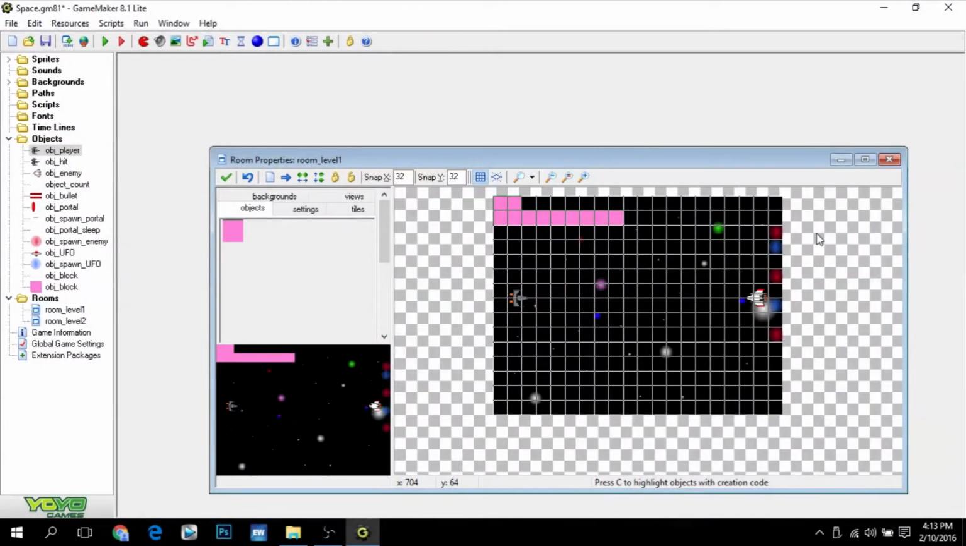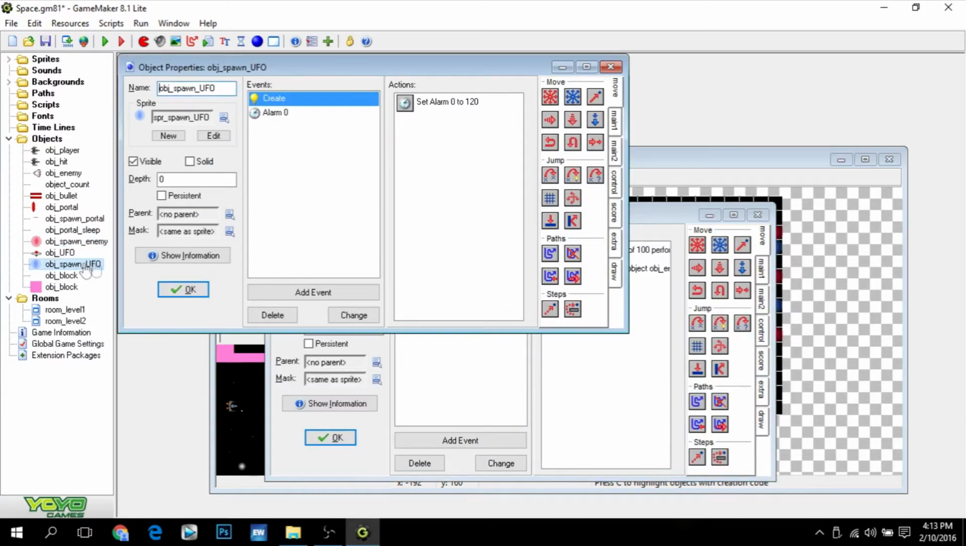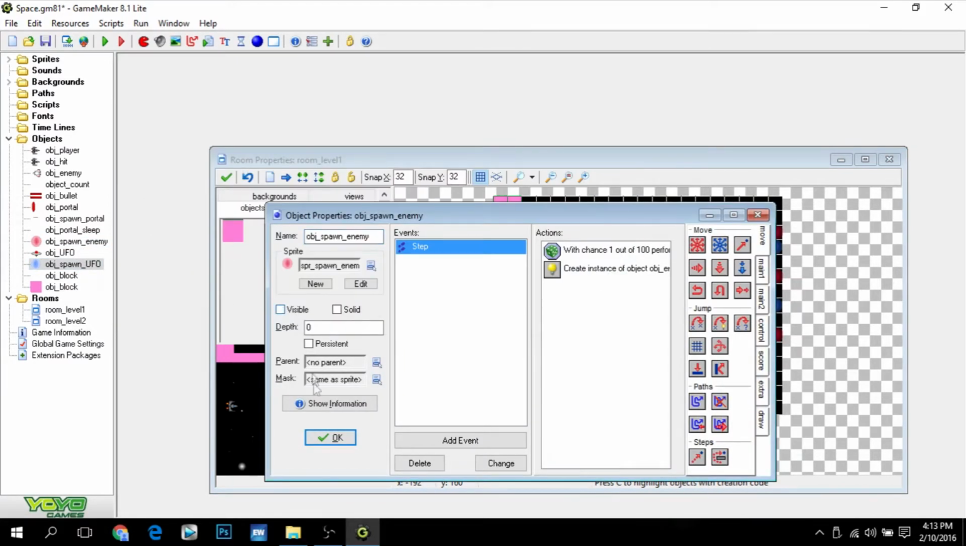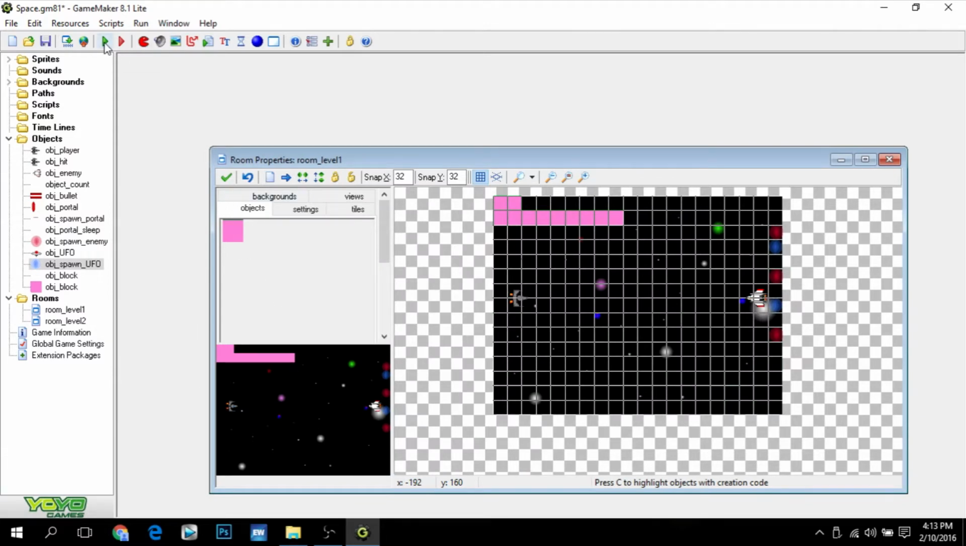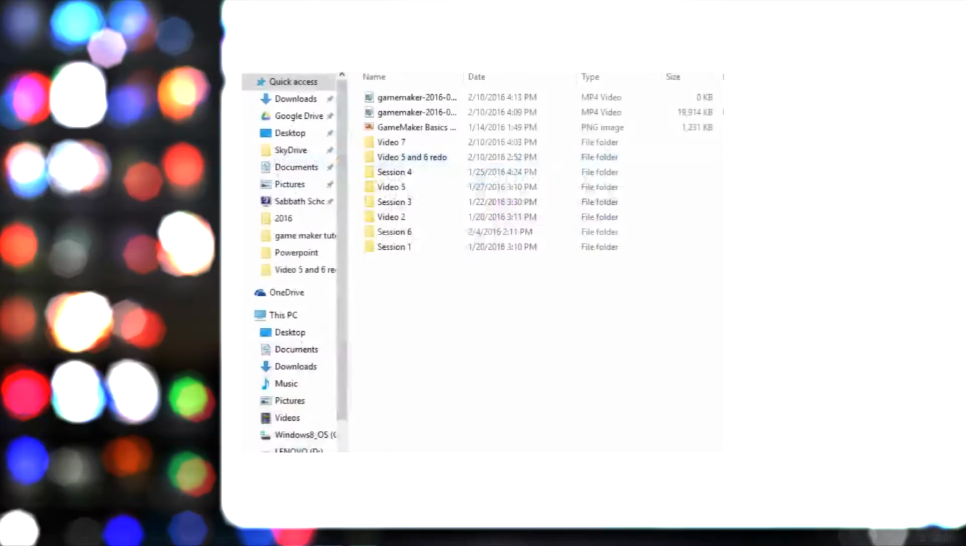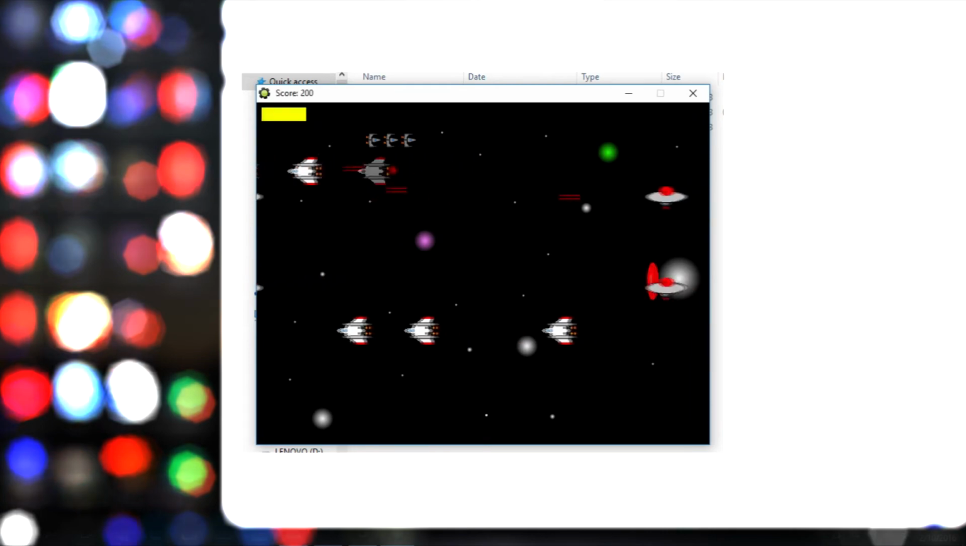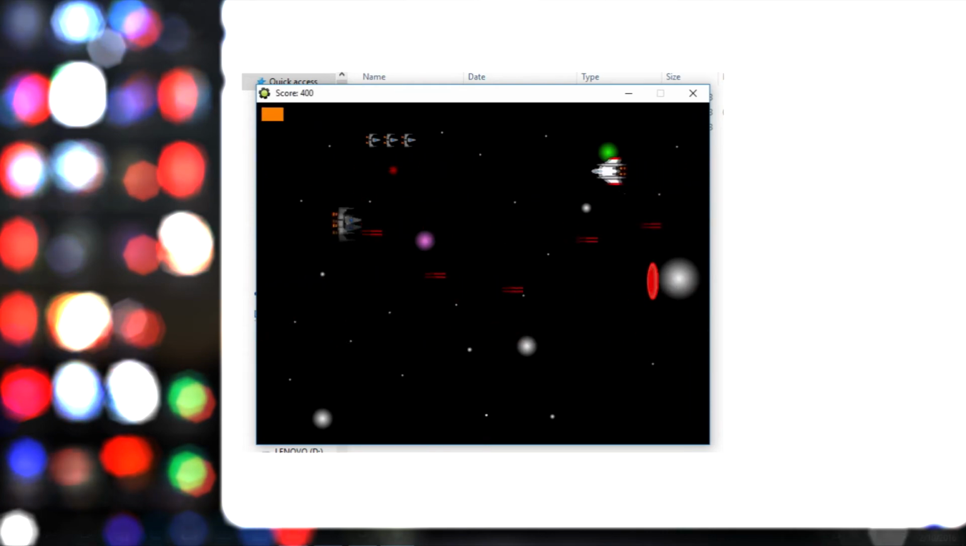Okay, so when we went into our room, the wall wasn't very invisible. So, an incredibly easy to overlook way to fix this is just go to our object, and in this box that says visible, we'll just uncheck it. So, for our object spawn enemy and our object spawn UFO, we're going to do the same thing. So now let's see how that looks in the game. So there's an invisible wall, and we don't see the spawners, so it looks a lot more, well, like a video game.